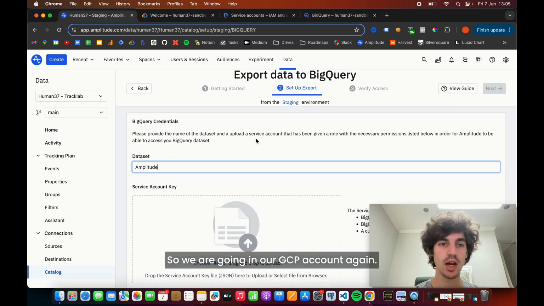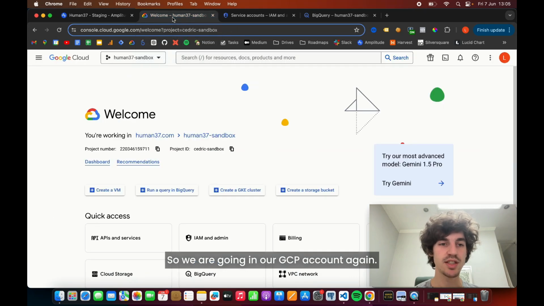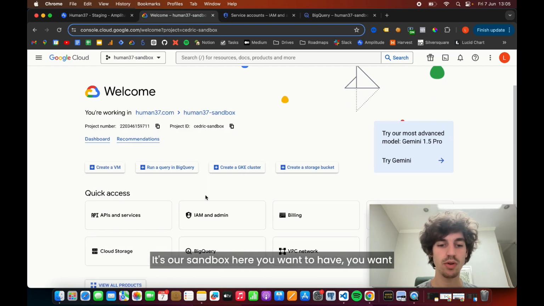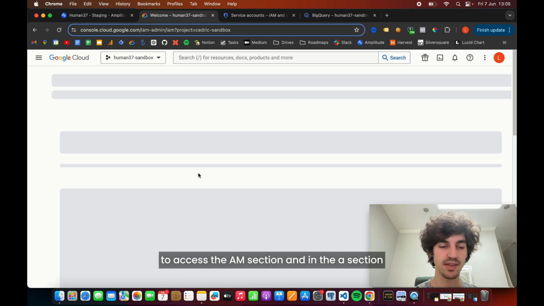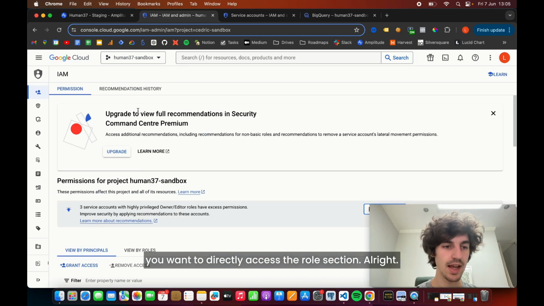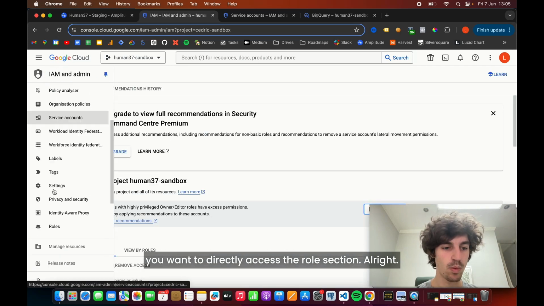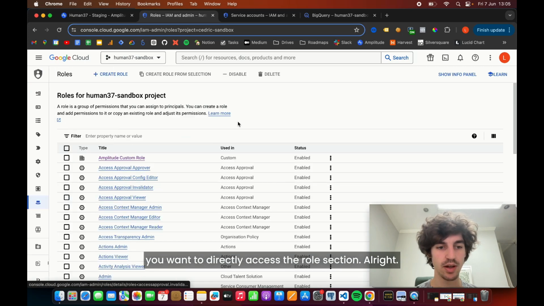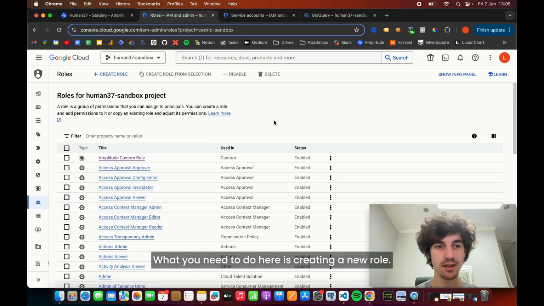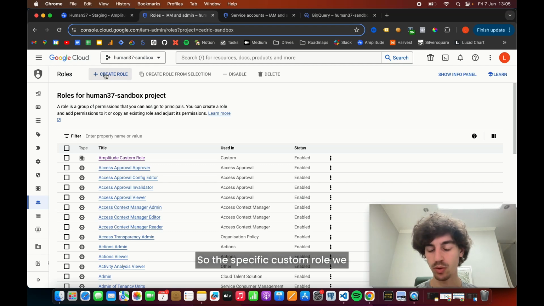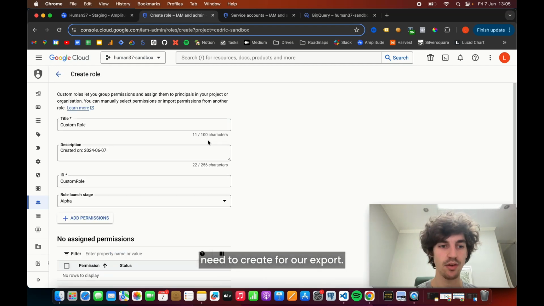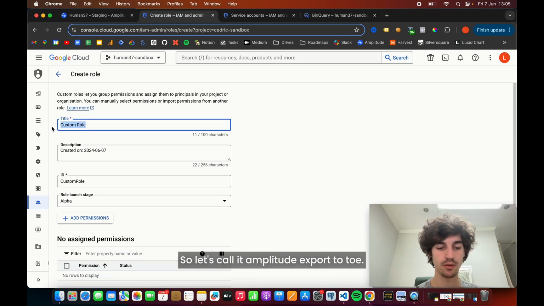So we are going in our GCP account. Again, it's our sandbox here. You want to access the IAM section, and in the IAM section, you want to directly access the role section. What you need to do here is create a new role, the specific custom role we need to create for our export. So let's call it Amplitude Export Tuto.